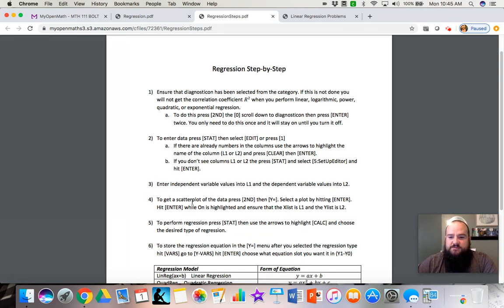Now we want to get a scatter plot. We want to look at what this data looks like, because it's really important to look at the data and see, does this look like it's curving up? Does it look like it's just going straight? What's the shape of this look like? Because with our experience with all of these different functions, we can go, oh, hey, that kind of looks like it might be a quadratic or maybe an exponential.